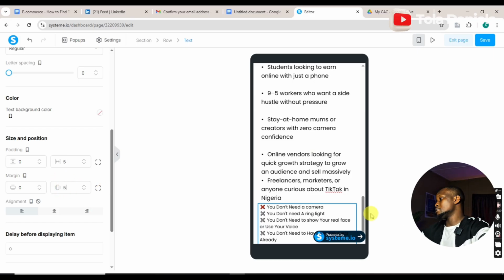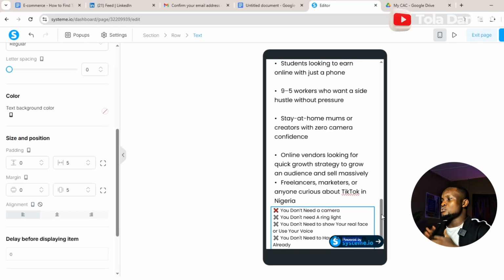Good. I like this. If you notice, this is good objection cancelling. You don't need a camera, you don't need a ring light, you don't need to show your real face or use your voice. You don't need to have any followers already. That's exactly what I'm saying. These are all objections that will be in the minds of people. Hope I don't need to have followers. Hope I don't need to show my face for real. Hope I don't need ring lights. I'm canceling them already. You see them.